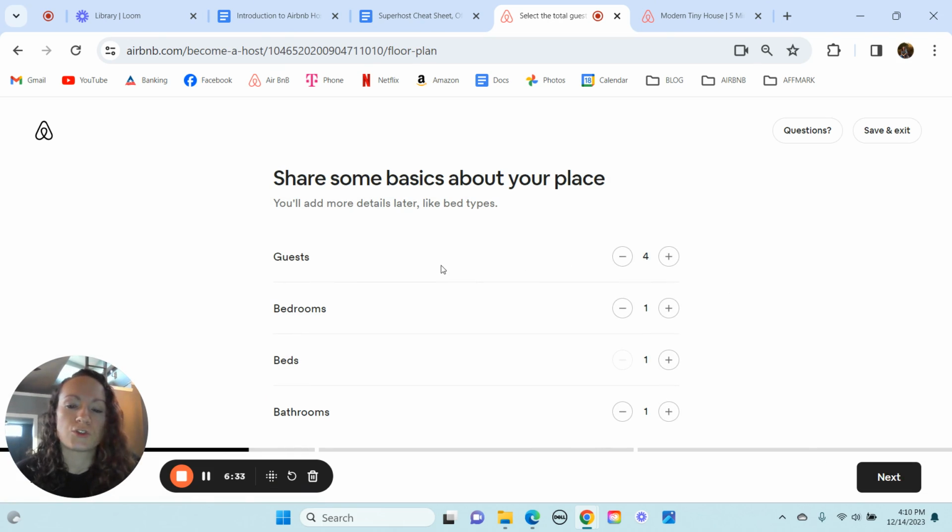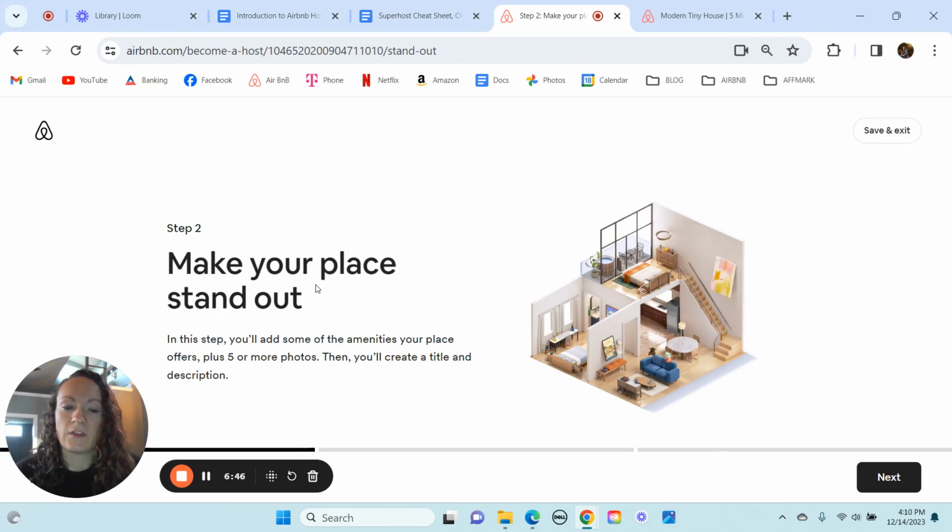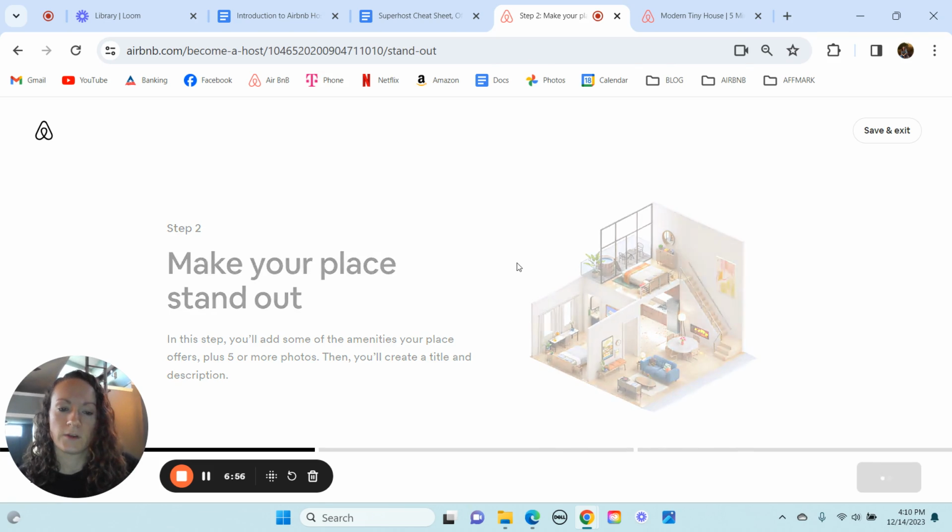Here's where you get to choose your bedrooms, bathrooms, and beyond. So how many guests can stay at your place? Again, I have 4 because I have a pull-out couch. How many bedrooms, how many bathrooms? So go ahead and put that information in. And then here we are, we're on to step 2. Like I said, this is very, very easy. This is all updated for 2024 also. So this is kind of how their platform looks currently.